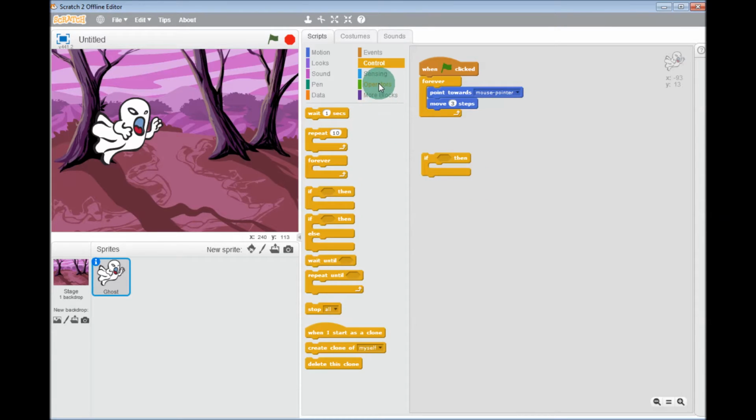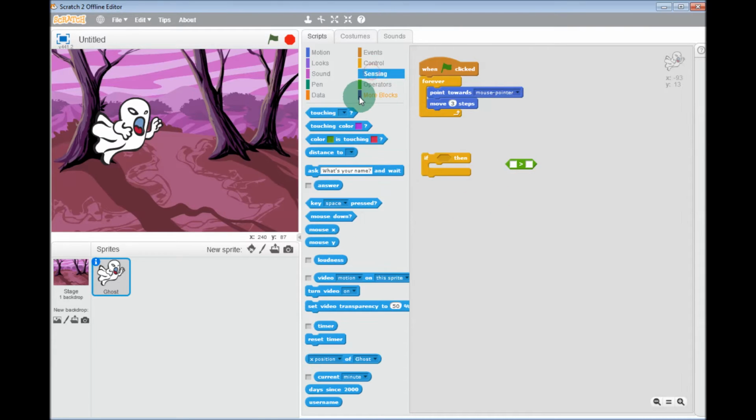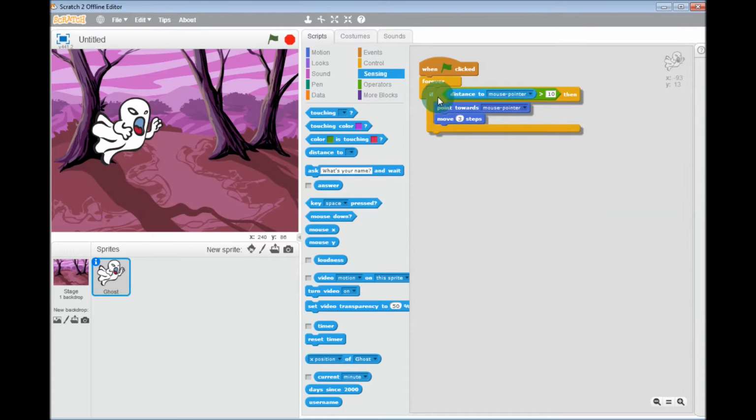And what we're going to do is we're going to also bring out an operator. We're going to bring out a greater than, and we're going to go to Sensing, and we're going to bring out a distance to. So if I formulate the argument, basically what it's saying is, if the distance to the mouse pointer is greater than 10. Snap that right in there. So if the distance to the mouse pointer is greater than 10, then do this. Do what? Do this. We're going to steal these from down here, put them right in here, and then drag the conditional, the if block, up inside our loop forever.